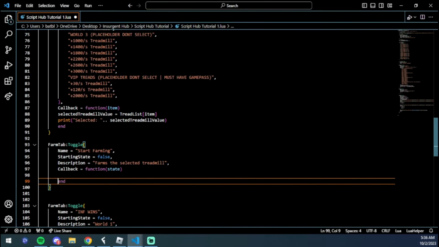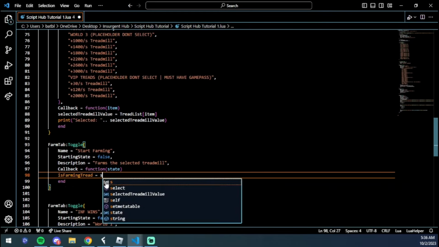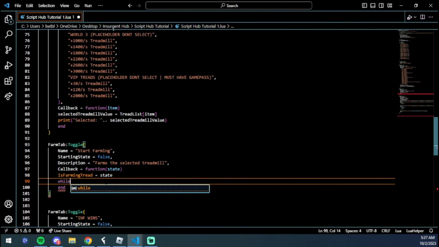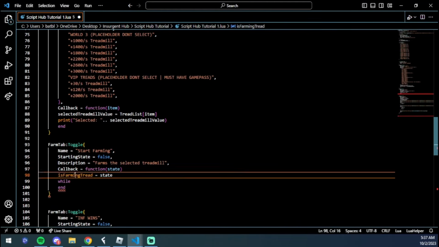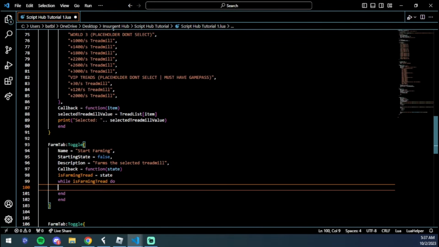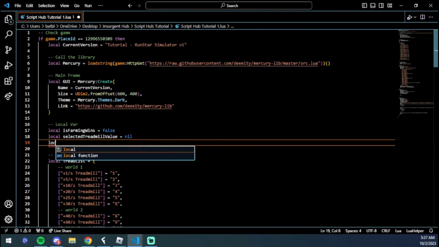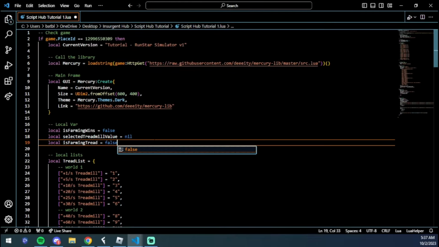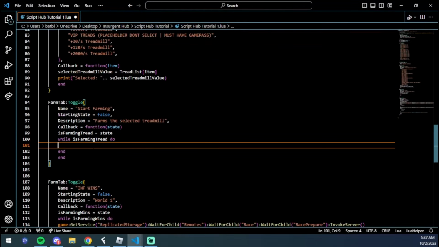So again, we're going to need another local variable. So I'm going to do is farming tread equals state. Equals state. And then while is, ooh, I just messed up there. Good thing they made backspace. So while is farming tread, we're going to do. And now we have to actually declare this local variable. So we're going to come back up here and just do local is farming tread equals false, because we want it to start on false. And now we can actually work on coding this.